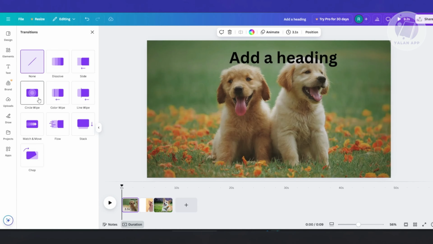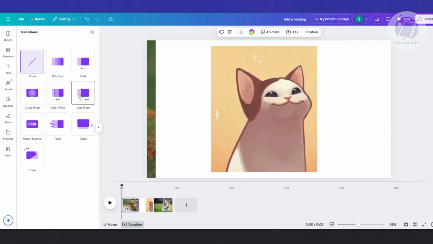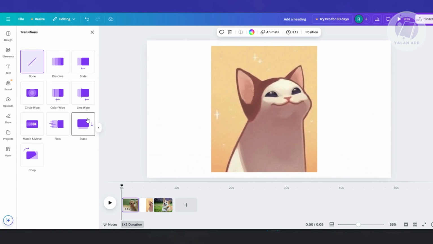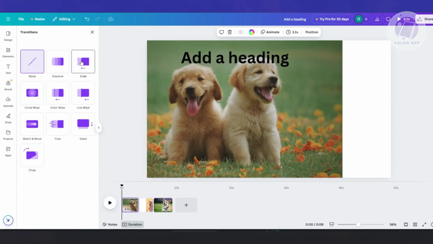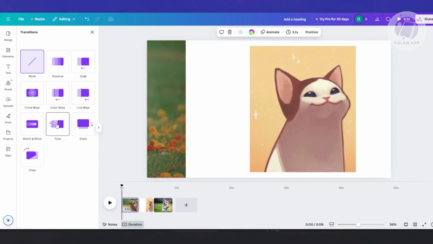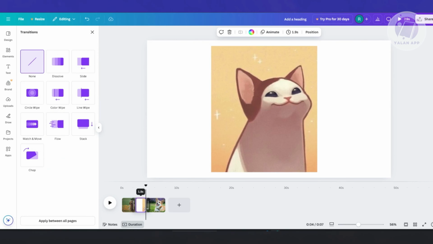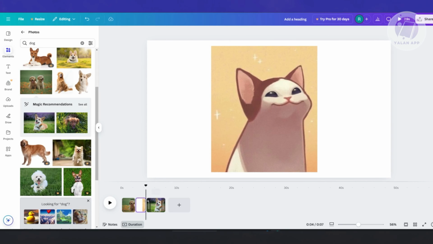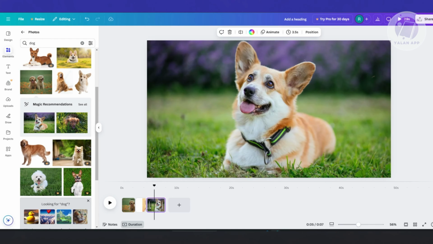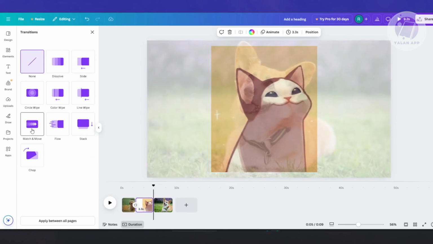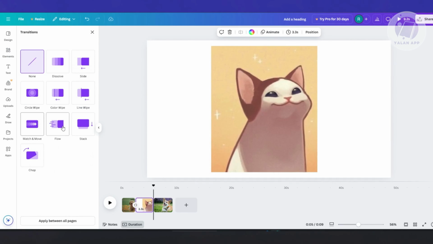Like for example, we have circle wipe, color wipe, line wipe, match and move, flow, also stack, and chop. So there are going to be a lot of choices here. So for example, I'm going to choose flow, which in this case, for me, it's actually the best one. Now from here it's going to start adding our transition, but sometimes the transition option might not appear, so you need to maybe add like further length to it in order for you to apply it. Let's go and choose the option for flow.